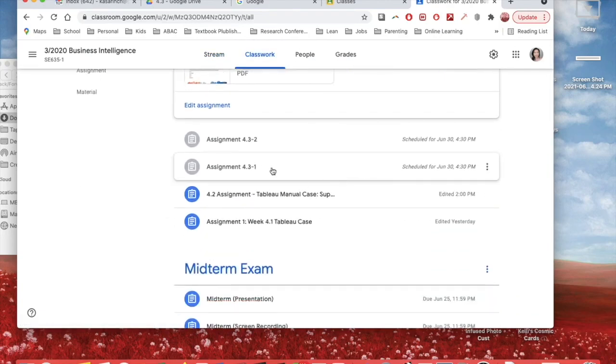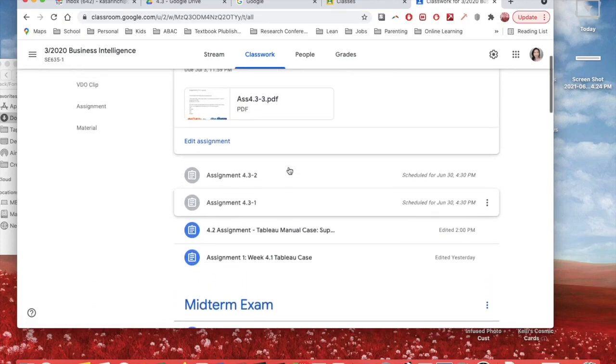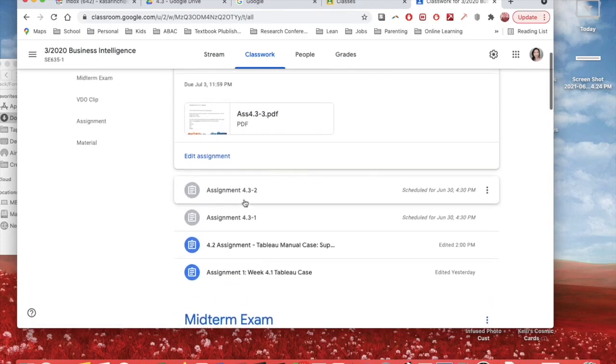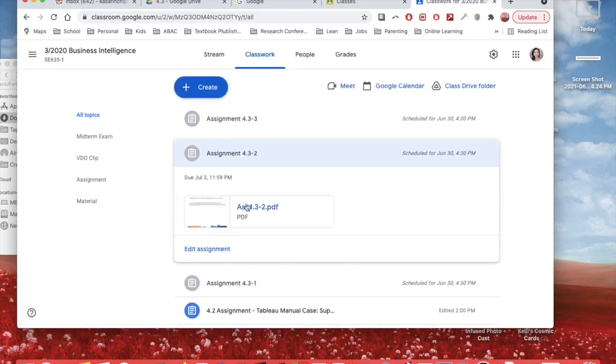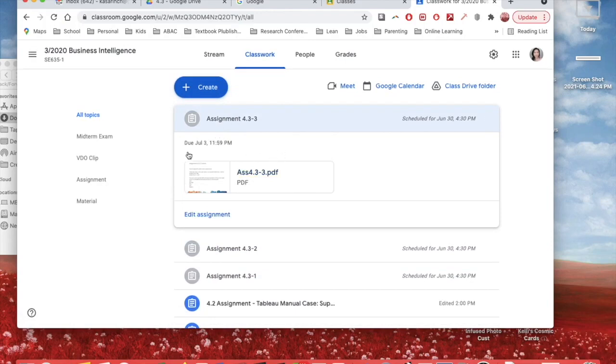So you will have 4.3-1 for the assignment, and then 4.3-2 for assignment number 2. And that would be the instruction here as well. Instruction here, and then 4.3-3, which will be the instruction over here. So that's the work that you have for this part. That is 4.3.